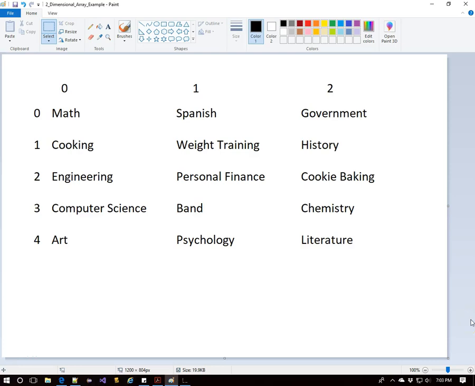Here's a table of 5 students and 3 classes for each of those students in periods 0, 1, and 2. Remember, in computer science, we start counting with 0. So there are the classes for student 0: math, Spanish, and government. For student 1: cooking, weight training, and history. Student 2: engineering, personal finance, and cookie baking. Student 3: computer science, band, and chemistry. And student 4: art, psychology, and literature. Each of the 5 students has 3 classes in periods 0, 1, and 2.